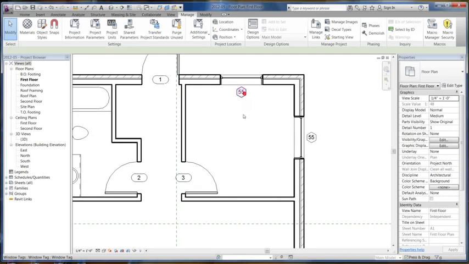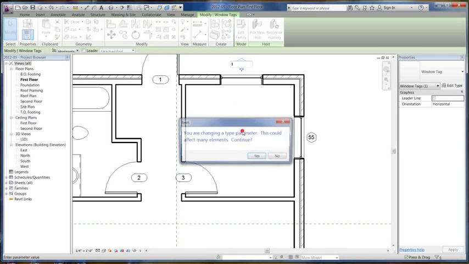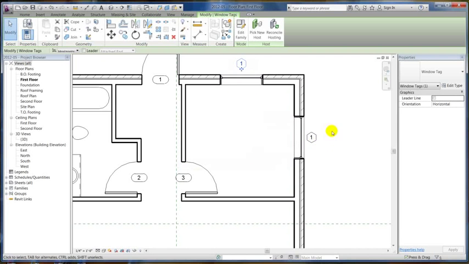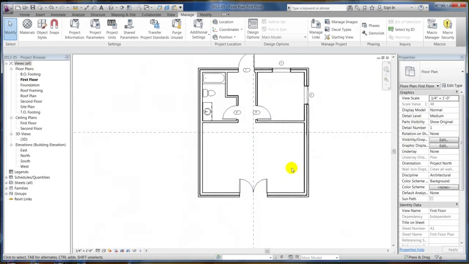And then you'll notice these marks are the same. They're not like doors where they number consecutively. These are type marks, so these are the same window type, so it's got the same number. So if you notice, if I change this to type 1, it's going to give me a warning that says that type parameter is going to change every window of that type. So if I hit yes, every window changes to 1. That's because this tag is type based. I can make this tag instance based, and it would number just like the doors do. You know, window 1, window 2, window 3, even though they're the same window. But let's leave that for now. So there's your window.